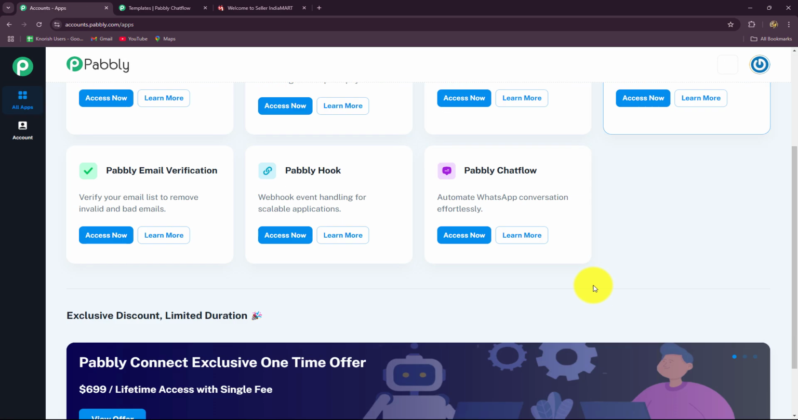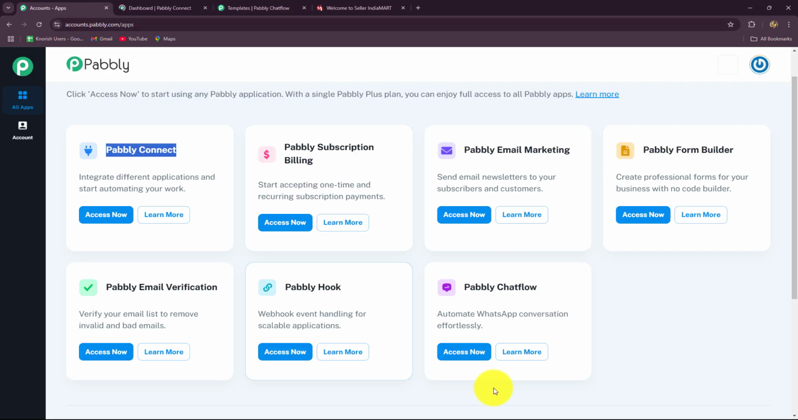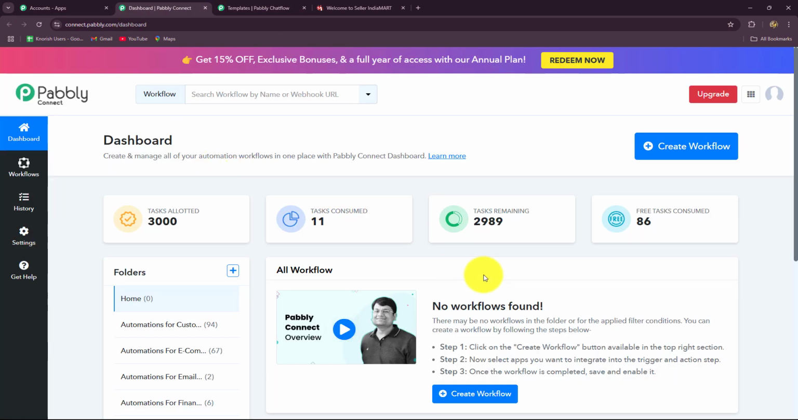This is all app section where we can find all the products which are offered by Pabbly. To create this automation, we are going to use Pabbly Connect. So let's click on access now. And also from all app section, you can access Pabbly Chatflow as well. I'm already logged into Pabbly Chatflow. So I'm going to directly click on access now to Pabbly Connect.